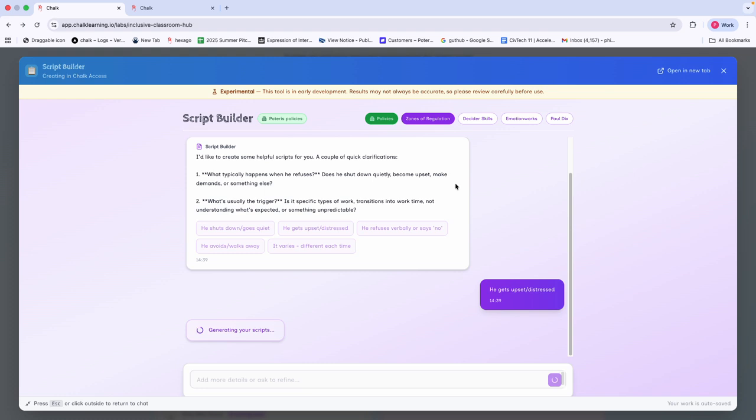So I can get ideas for how to have this conversation that are in line with the behaviour policy of the school and with the frameworks that I'm using in order to support this student in terms of their ASN and behaviour. So that is another way we are hopefully saving time for teachers.